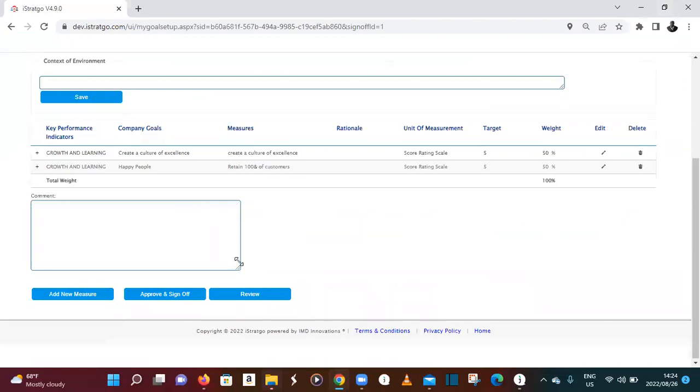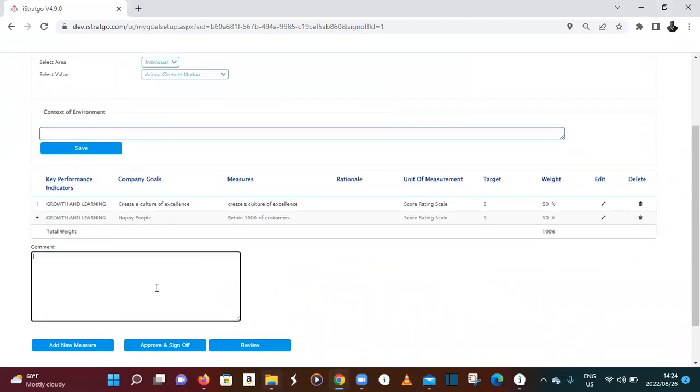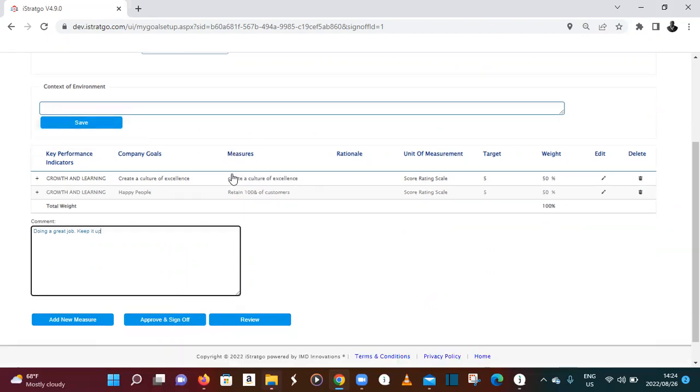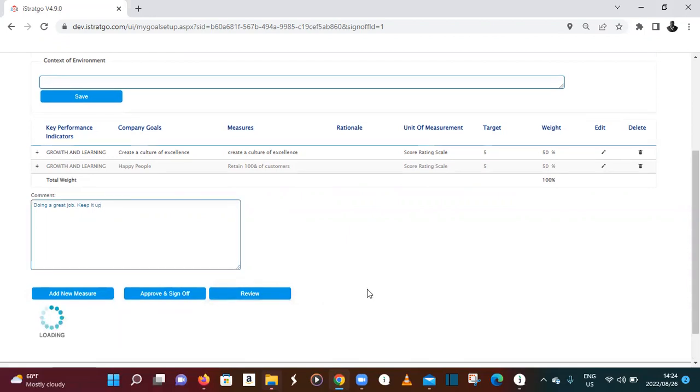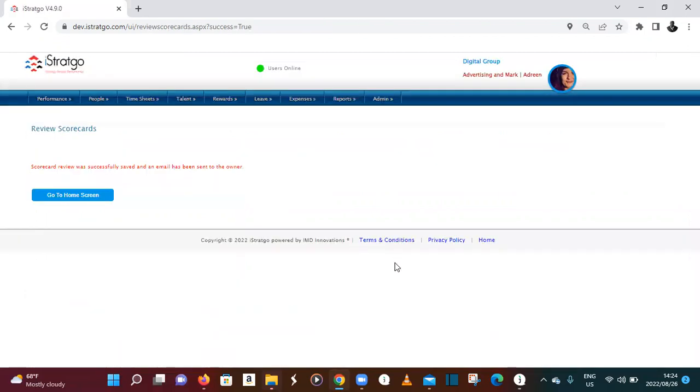Okay, so I'm now reviewing the scorecard and I can add any information I want to here to the employee. So let's put here, doing a great job, keep it up, just for example purposes. As line manager, you can also save this and then come back to it later, or you have these options here of approve and sign off or review. Here, let's click review. Notification will say that scorecard review was successfully saved and an email has been sent to the owner.